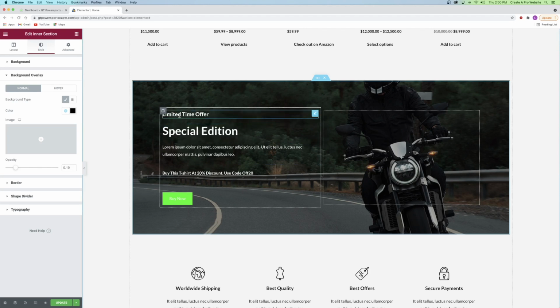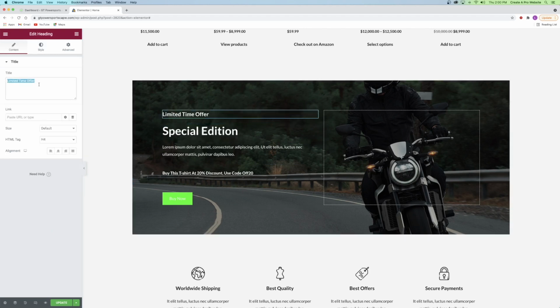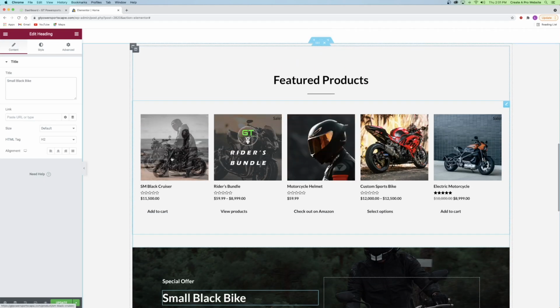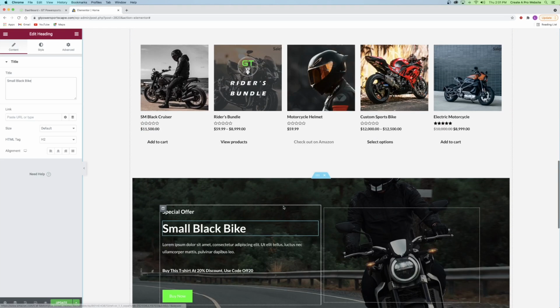Okay, so now I can change this text if I want to, something like special offer, and then for special edition, so let's just say a small black bike, because I'm realizing now that that's actually not a cruiser. It's technically like a Sportster or something like that, but you know, whatever, doesn't really matter.